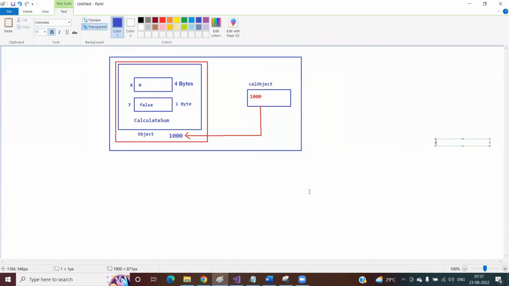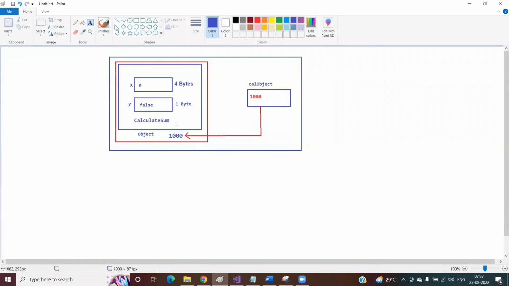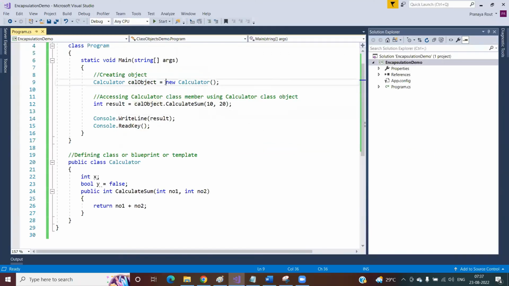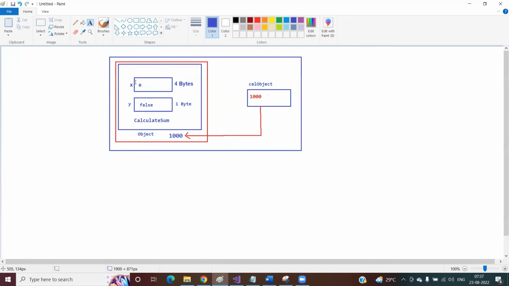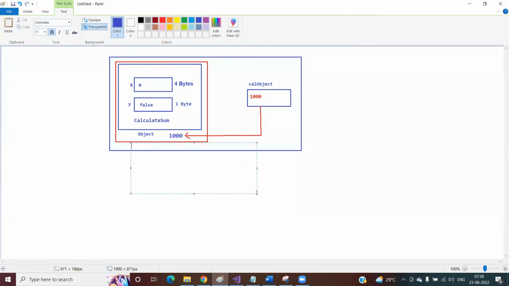See, whenever the object is created, in this case two statements are executed. One is the new operator, another is the constructor, right? When the new operator is executed, it will allocate the memory for the class members. There is a variable called x, so it will allocate 4 bytes. There is another variable called y, it will allocate 1 byte of memory, and another member function, calculate sum, is going to be created inside the heap memory. So this is nothing but your heap memory.